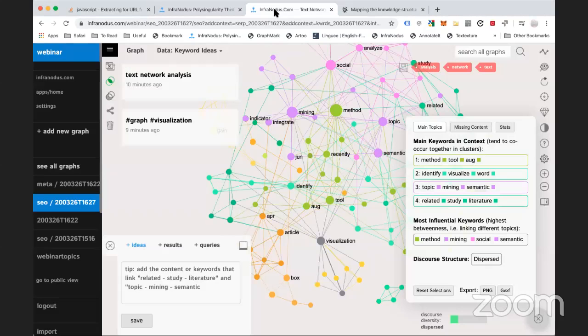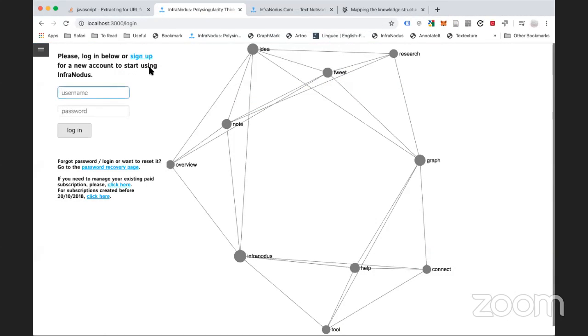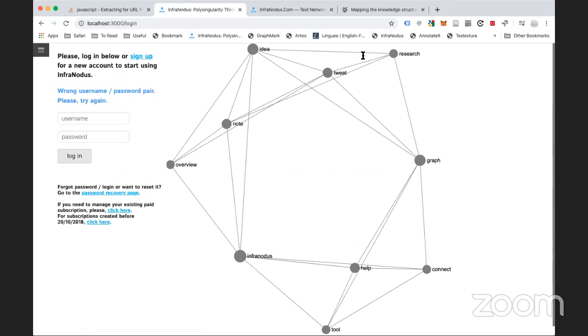So let's say I will probably re-log in here. Sorry for this little break, but just need to figure out what would be the best way to do that. Okay, so let's see, maybe I have this data.